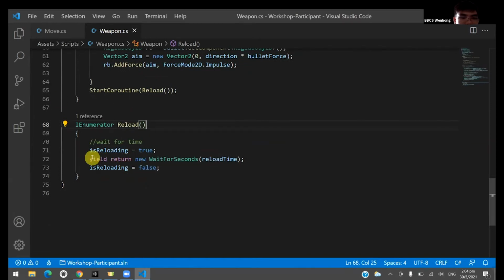Coroutines allow you to use this specific function. It's called yield return new WaitForSeconds. It's basically the function that allows you to wait for a specific amount of time before moving on to the next piece of code.